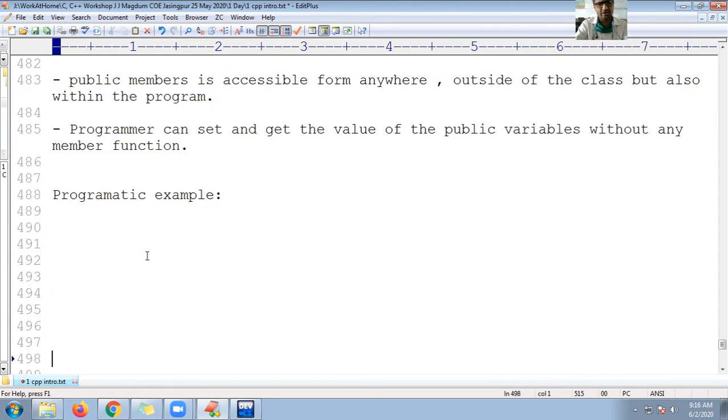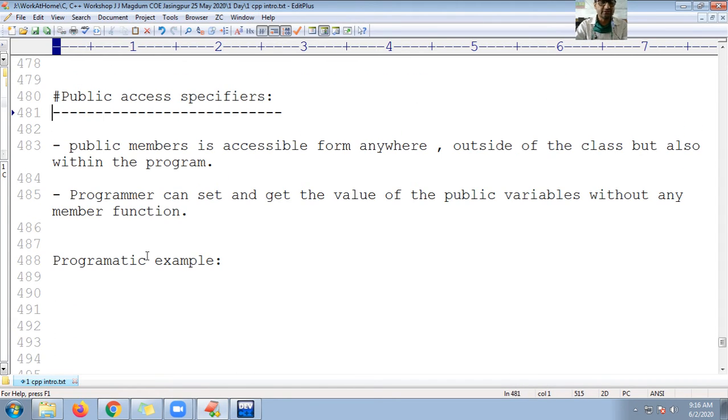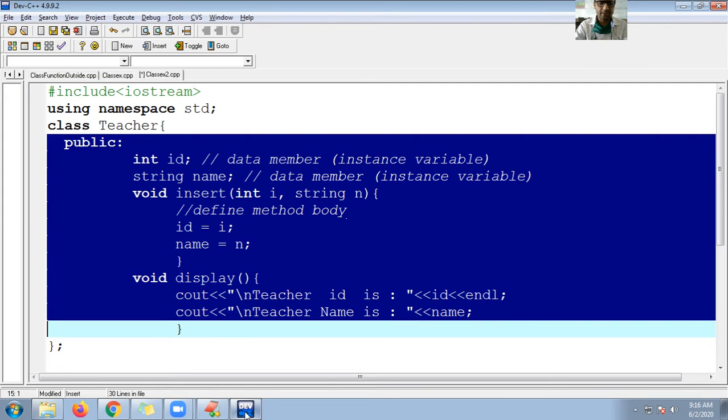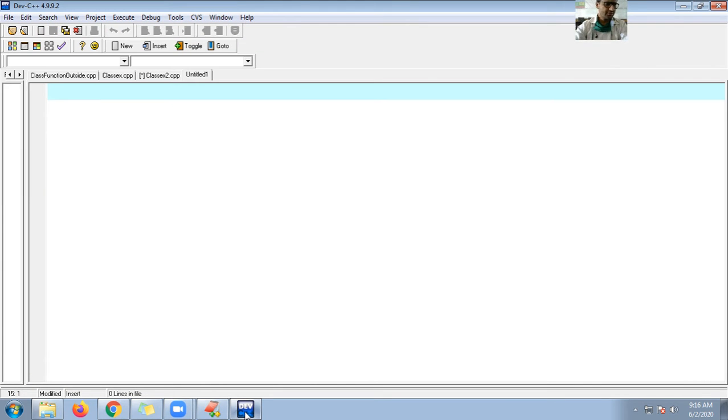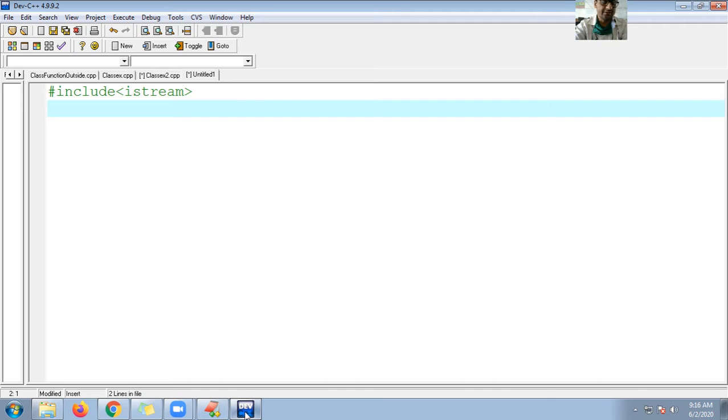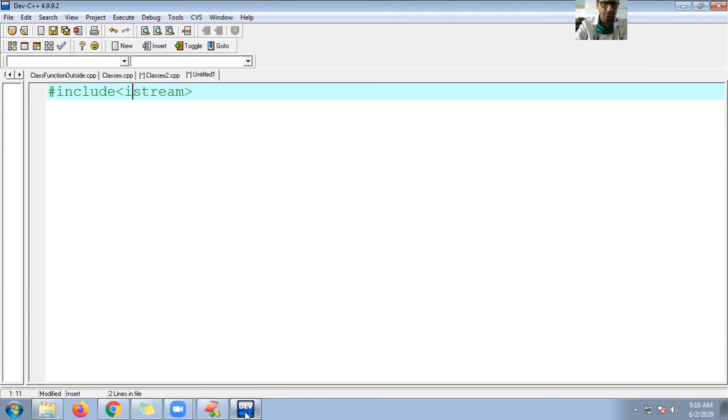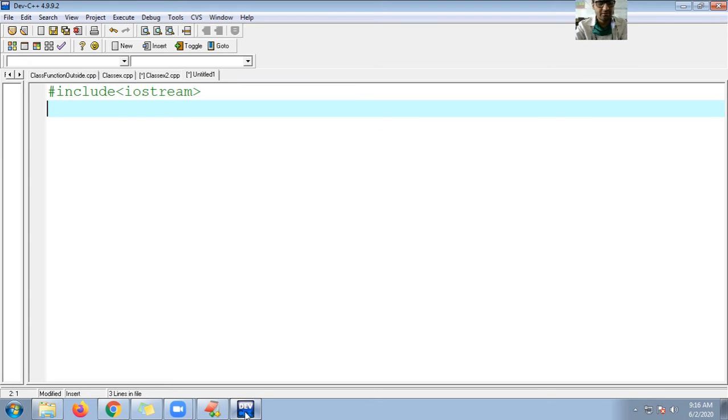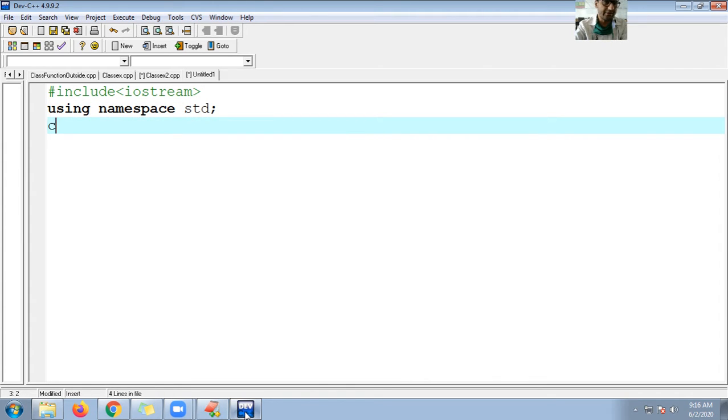Okay guys, so let us have one programmatic example. Already we have seen this example, but now let me create one program. Alt F, new source file. So guys, first of all, to work with cin and cout, which are the references of istream and ostream, hash include iostream, I need to include the header file whose name is iostream. Fine. So let me use the namespace, using namespace std, and let me create a class.